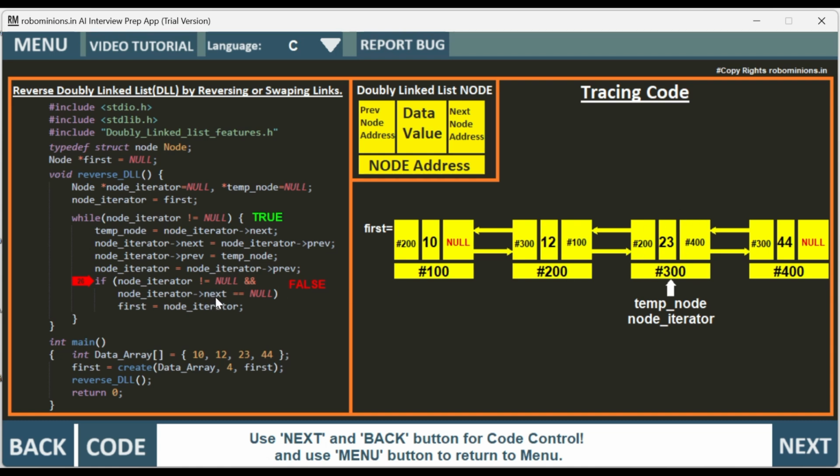Node iterator next equal to null. Node iterator next is this one. Is it equal to null? No, it's not. It's false. So true and false is false. Then the if condition is false, it comes out. Then it checks the while condition again: node iterator not equal to null. It's true.